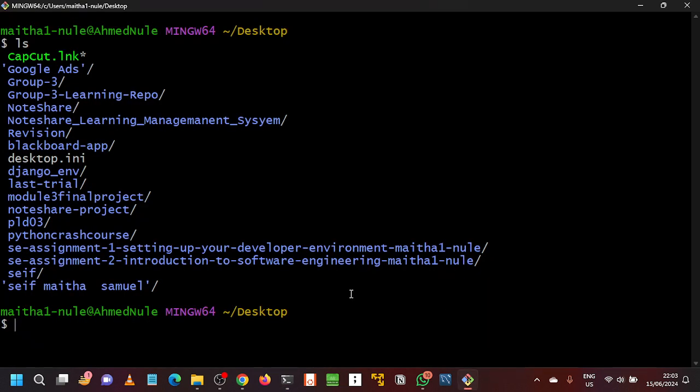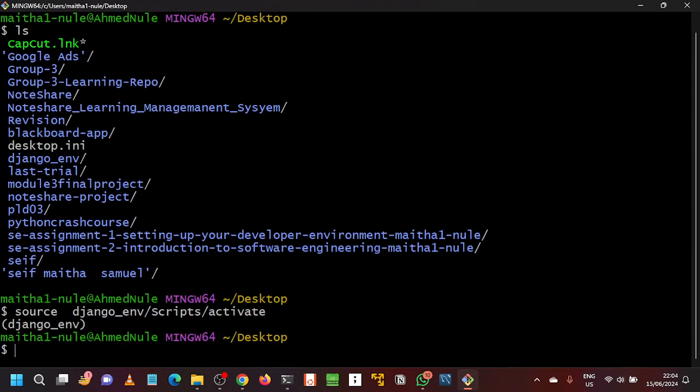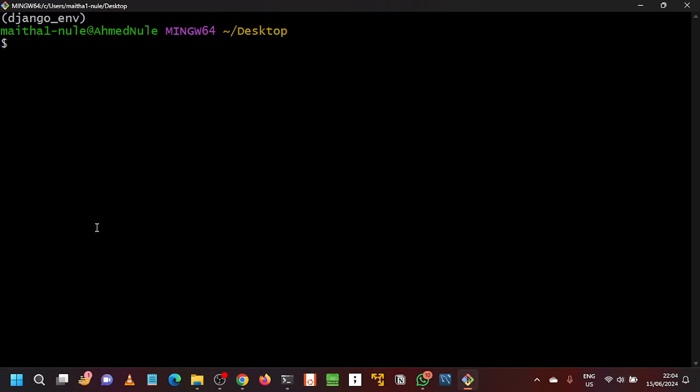So now let me come here. The environment is still available. So Django environment, this is it here. Let me say source, and then let me copy it, paste, and then say scripts, and then say activate. So now let me clear. Now with Git Bash here, it's still working.